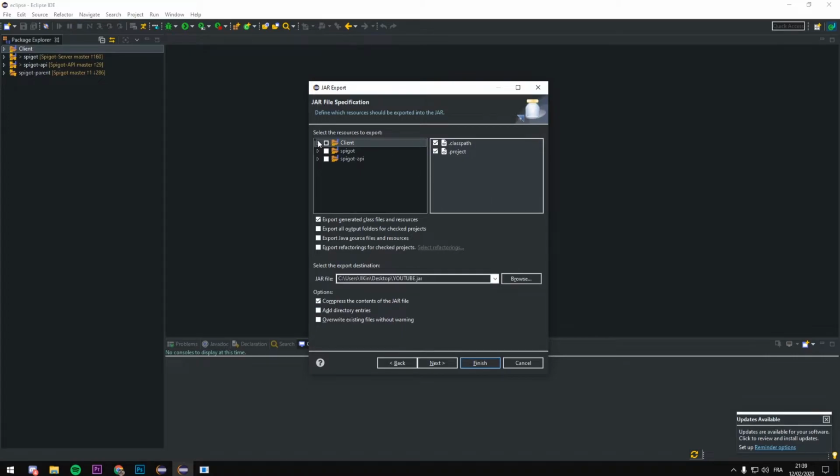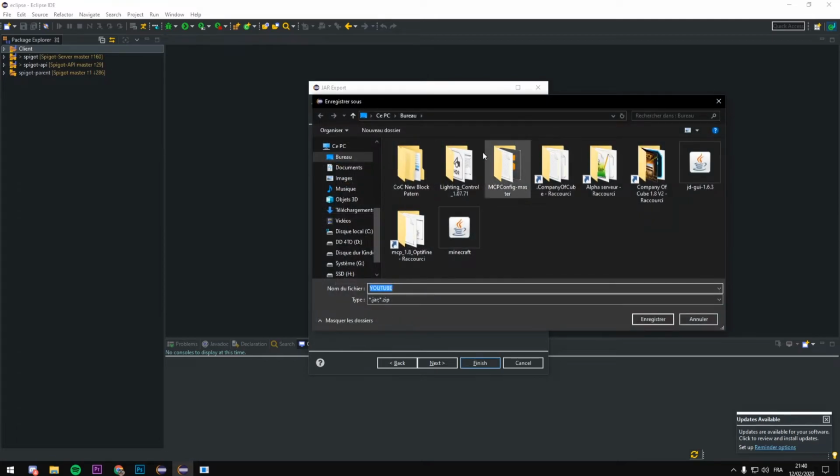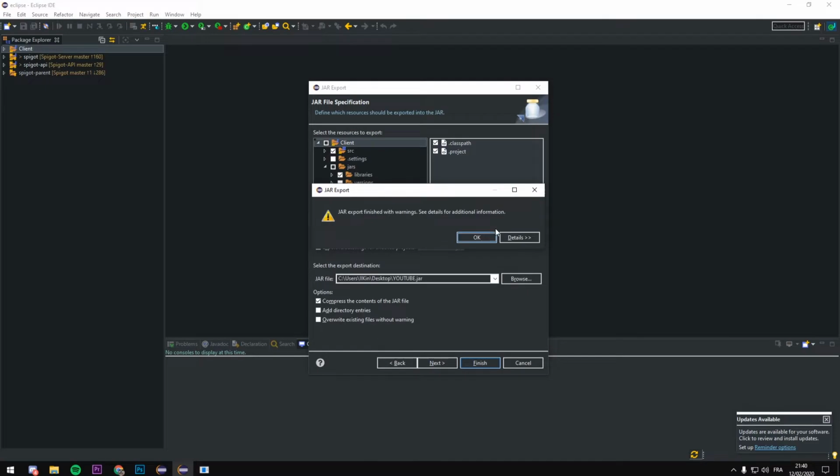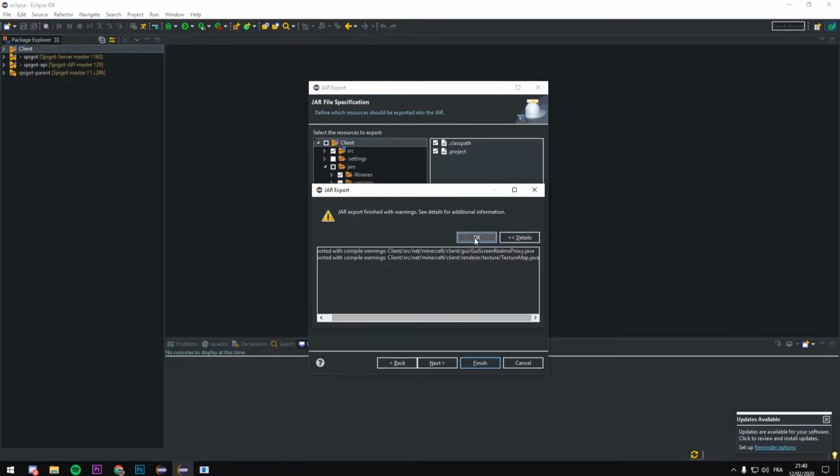And from the resources to export, we're just gonna disable the version folder, because all the files in this folder are for running the Eclipse Java virtual machine with your new client. So if you export that, you don't need it, because you don't run your client with Eclipse anymore, but with a launcher. So you need to disable version. After, of course, you select the export destination, and we click finish. You're gonna have a few warnings, but it's not critical, so we're just gonna ignore it.